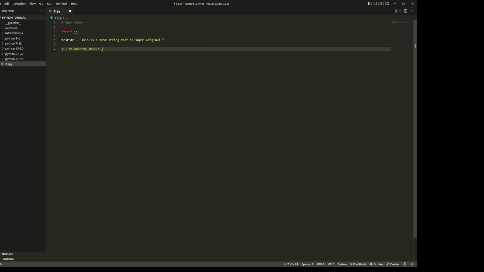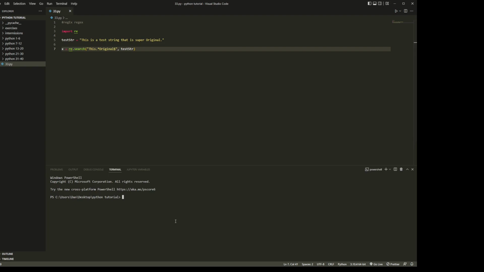and then maybe we'll add a capital here for the O, and we'll look for original here, and then put a $, and then we'll pass in the string that we want to search, which is test string here. We'll open our terminal, py33.py, and we're not printing anything. So we're searching for this, but we're not printing anything out.